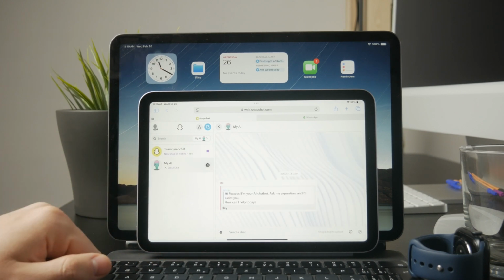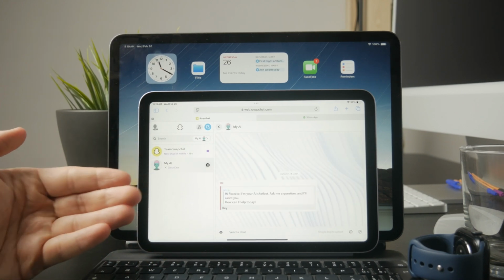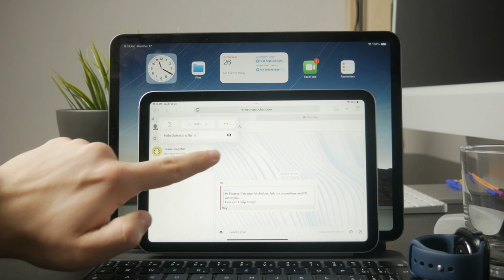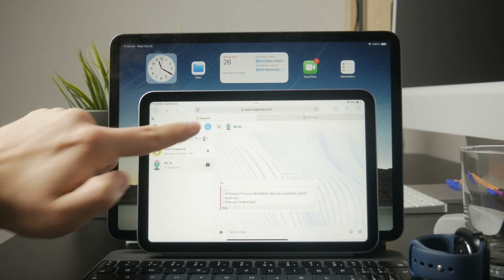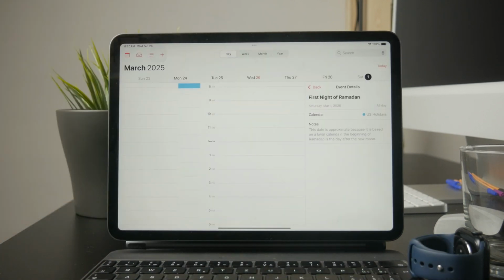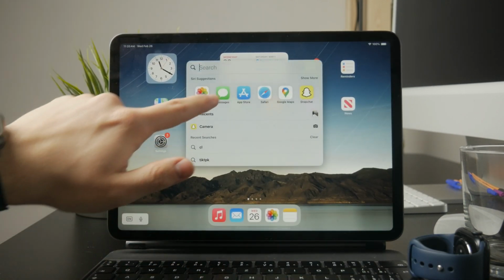If the site isn't working properly or looks off, try requesting the desktop version of the page. To do this, tap the AA button in the address bar and select Request Desktop Site. This can help if the mobile site isn't loading correctly on your browser.